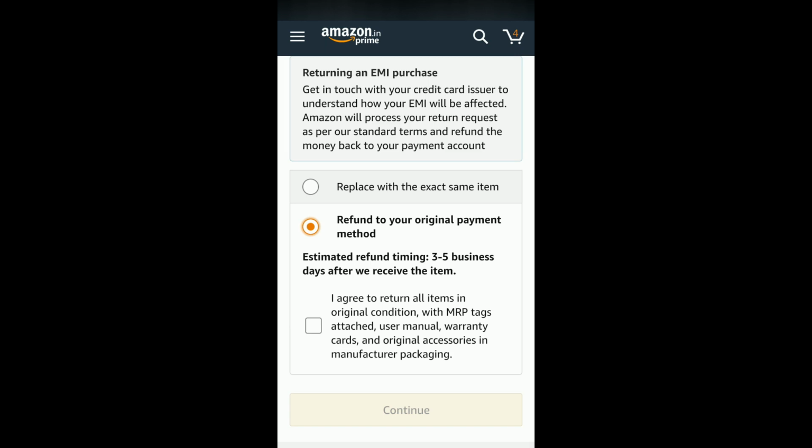Because I don't want a replacement, I'll say that I want a refund. So I'll click on I agree to all items. So I have the MRP tag, so I'll click on the checkbox. If I have that only, then I can continue, otherwise I cannot. So I click on continue.